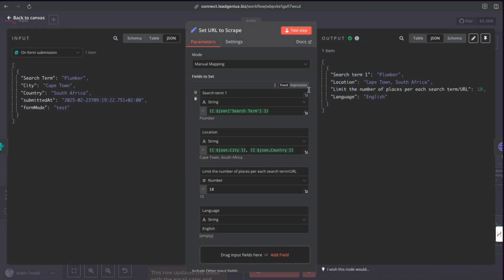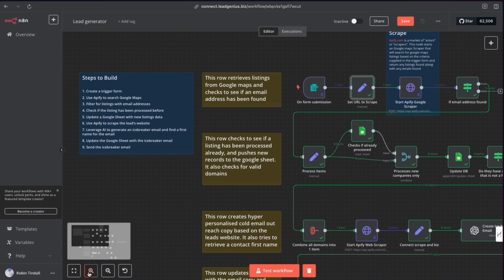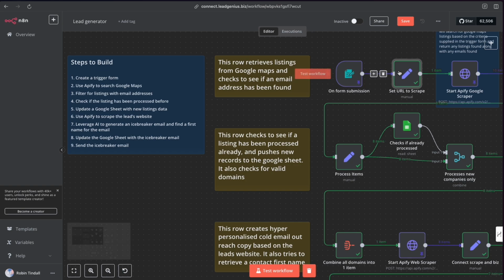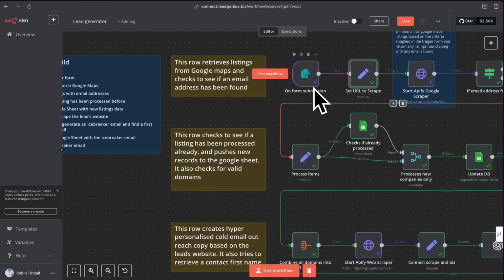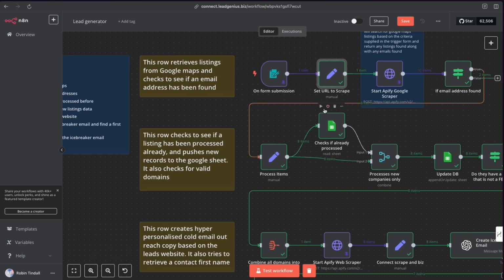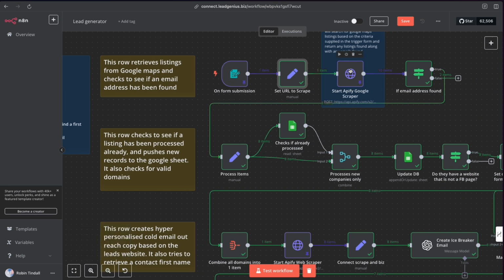So the set node is just getting our information ready, because what are we doing here? What is our goal of this row? This row of the automation retrieves the listings from Google Maps and checks to see if an email address is found. Okay, so the trigger gets the search terms. We're just organizing those search terms. Then we're going to send it over to Apify, which is just a market of scrapers, and we're going to use a particular scraping tool that is trained to scrape Google Maps, find listings, and find an email address.